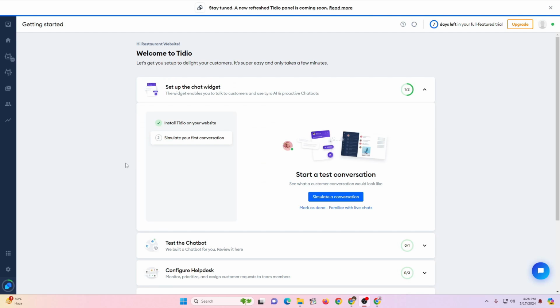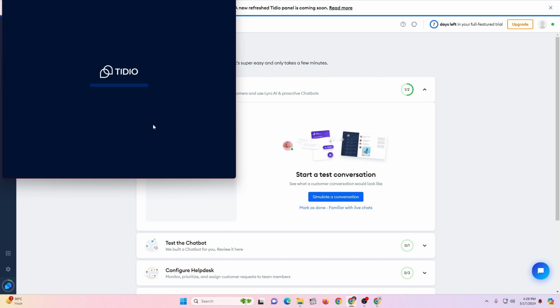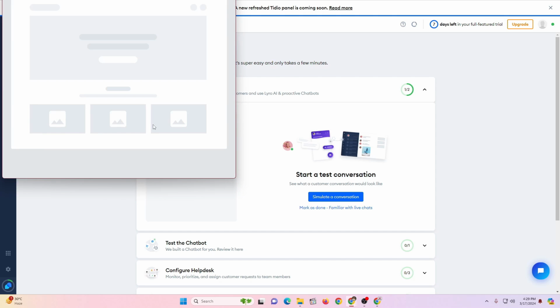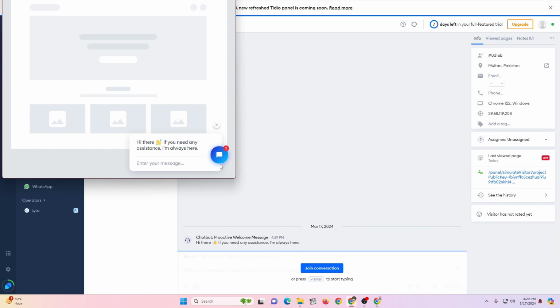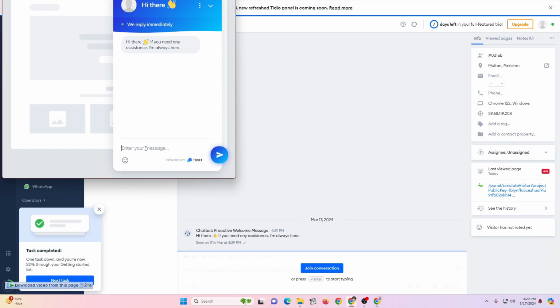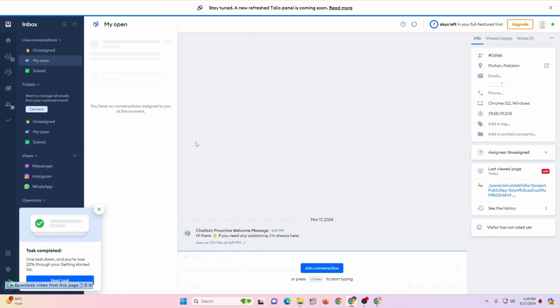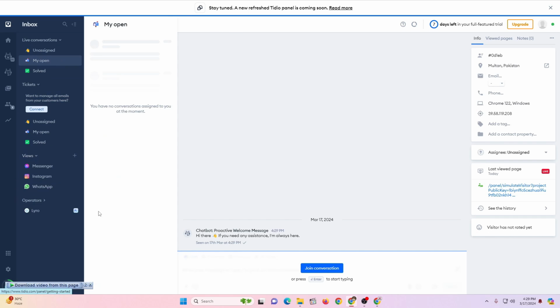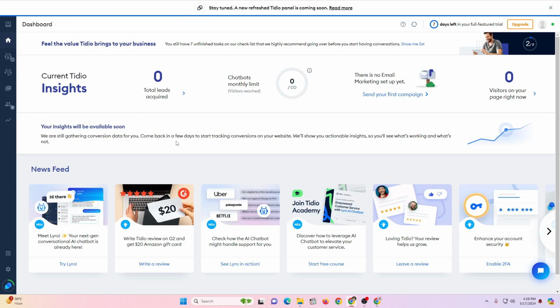And once you click on build chatbot, you will see this similar kind of dashboard. Here it will say start a test conversation. So here it says to simulate a conversation. You can click on simulate a conversation and it will open a live chat panel for you. So you can live chat here. Here you will find similar kind of thing on your website. So here you can talk with this live chat person, and then here you will find all of the options right here. And then in here you can go back to the dashboard.